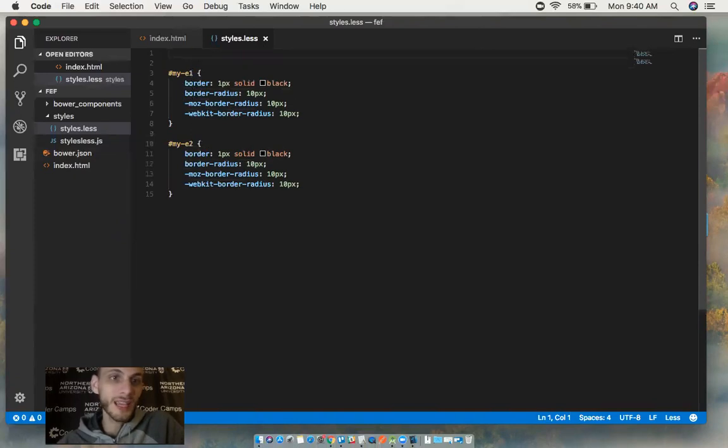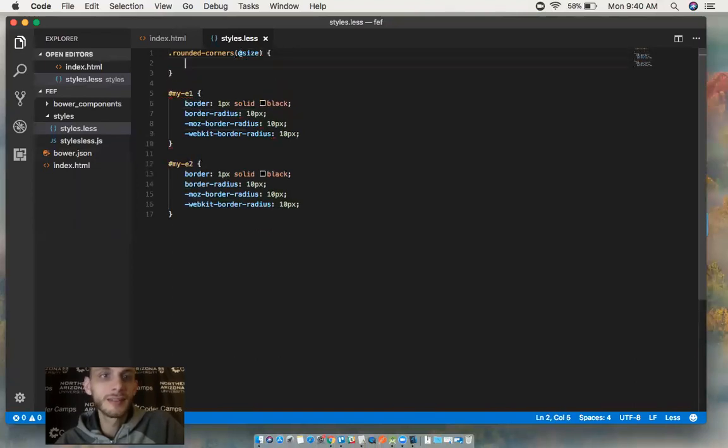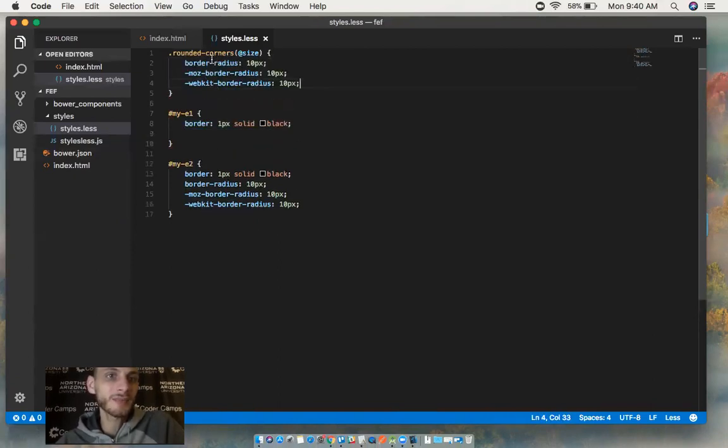So how I can avoid this duplication is I will simply create a mix-in, which will take in a dynamic size and apply that. So I'm going to go ahead and call this, let's call this rounded corners. Okay, and it'll take in a size. Okay, and then we're going to apply that size to all these different aspects of the border radius. Okay, so we're going to go ahead and say size. Okay, add size and add size.